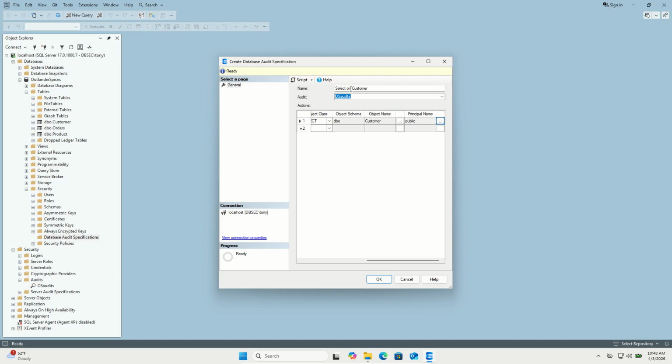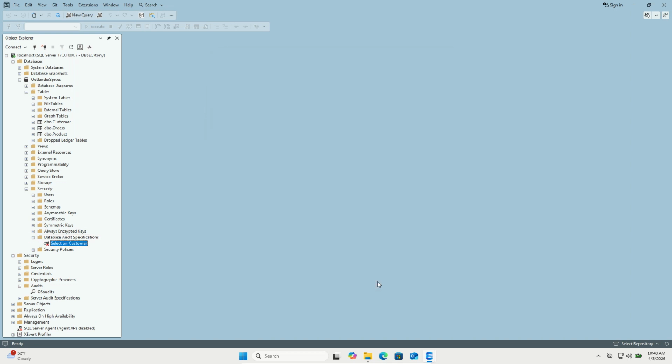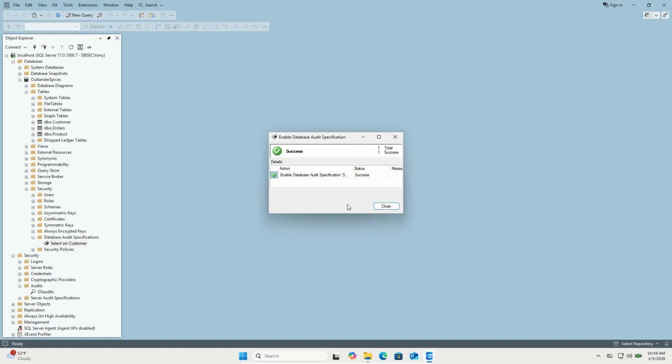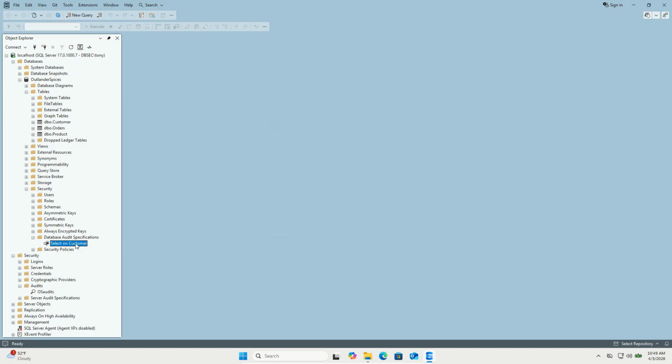Hit OK. I'd also notice that we gave the database audit a name. We told it which audit we wanted to use after we had defined it. So now we're all set. Hit OK. And that's it. Just like we had to on the audit, we had to enable that. We also have to enable this. You'll see that we have a red X if you look closely there. Right click on select on customer and do an enable database audit specification. We'll get a message, hit close, and now that's enabled.